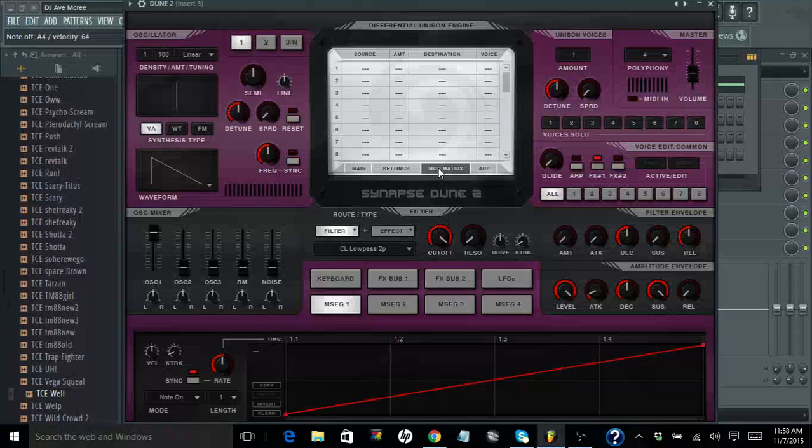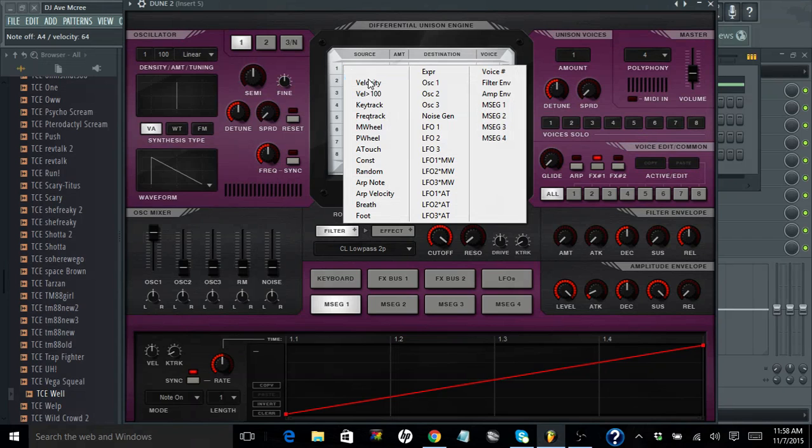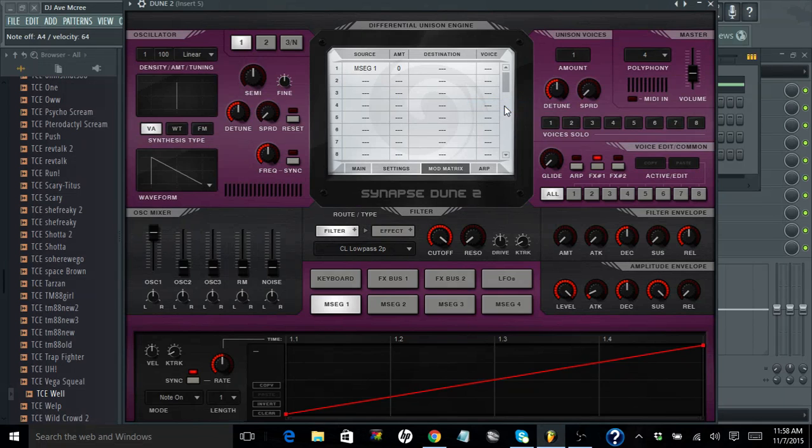We're going to go to the mod matrix. The mod matrix is very important in this, because you still have to use the mod matrix. Now, we're going to select something here, and we're selecting a source. So what is the source going to be? The first source obviously is the MSEG, and we use the first one.